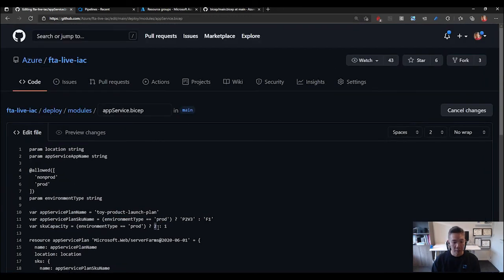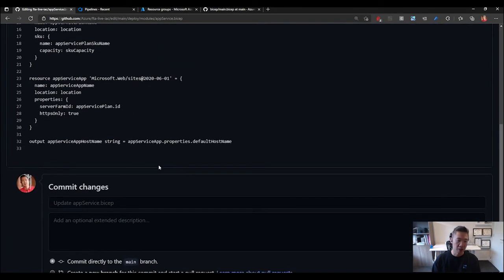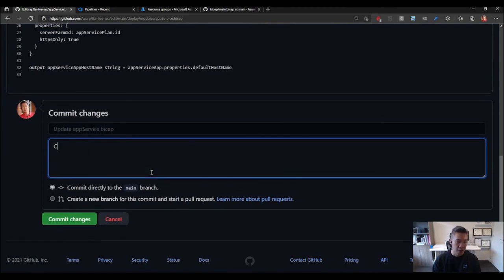We change the number 2 to 3. So in this case, if the environment type is production, I'm going to deploy 3 instances of app service. That's all this is saying. So we say change production instance of app service from 2 to 3.